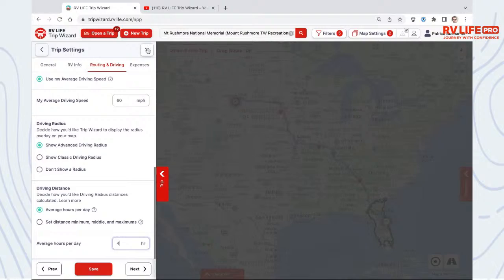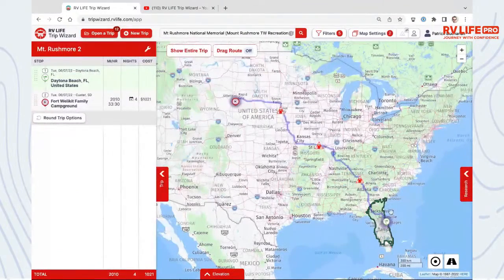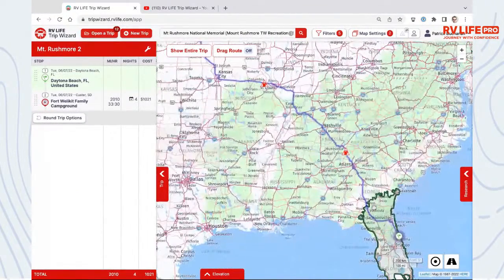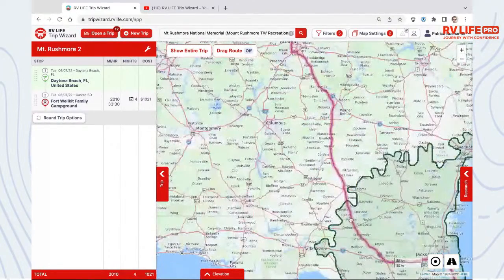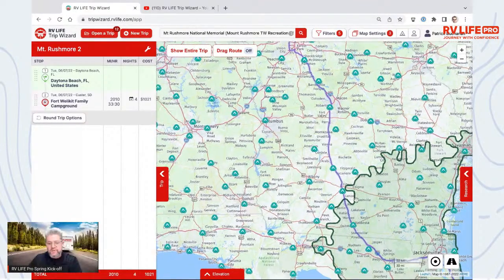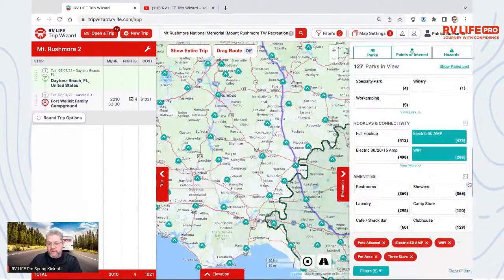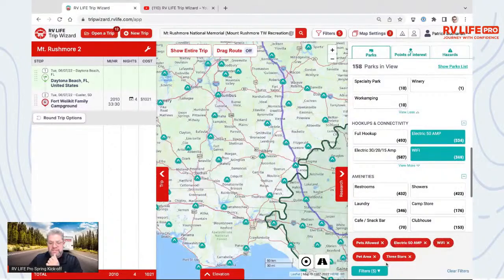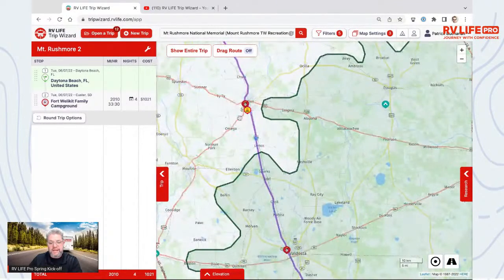So when I look now at my radius, this is based on the criteria I gave it. This is exactly where I'm going to be at the end of my driving day. This is where I want to be after 4 hours of driving an average of 60 miles an hour. So now my goal is to turn on my campgrounds again, and we'll look at our filters, and I'll keep these same 3 filters for now. My goal is to find a campground as near this line as I can.